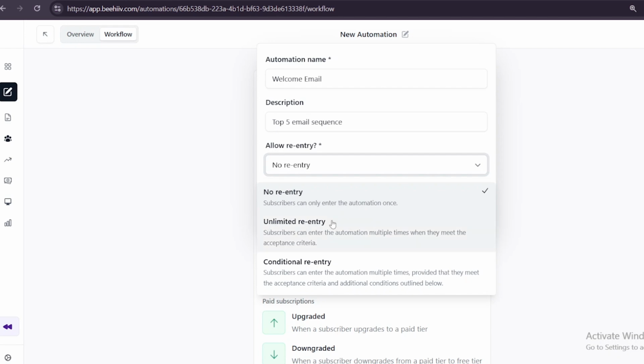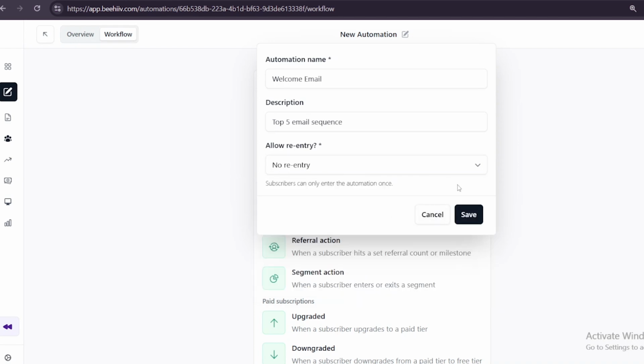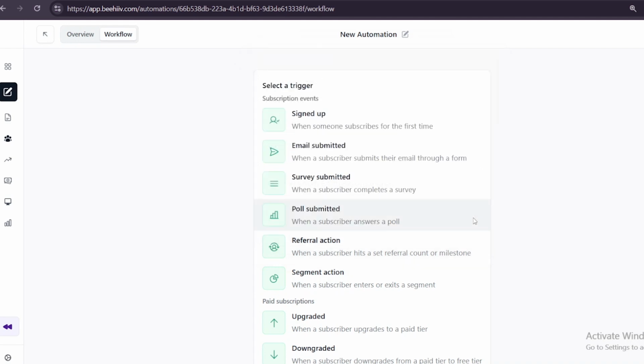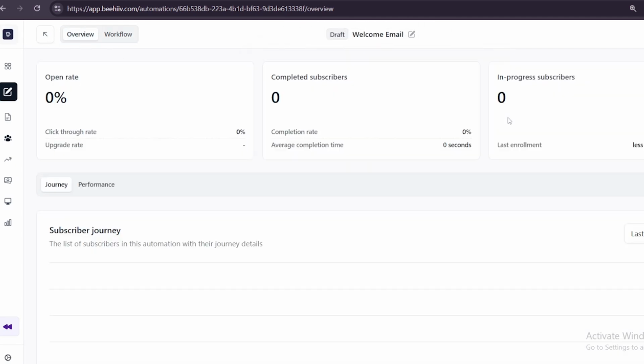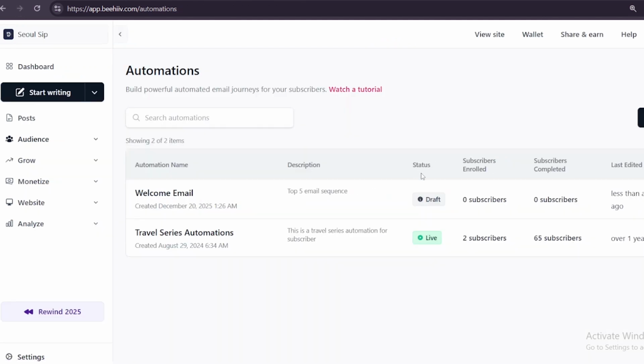Then there is unlimited re-entry. The subscriber can enter the automation multiple times when they meet the acceptance criteria. So you can put in a few conditions, and then they can subscribe again and get this sequence once more. Whatever you want, you can set, but for me, I will choose no re-entry because I will write the very first email. So we did it like that, and right now we're just going to edit the overview and edit the workflow.